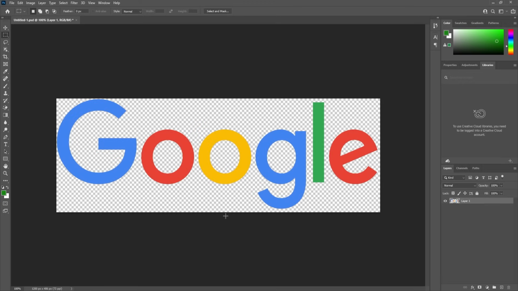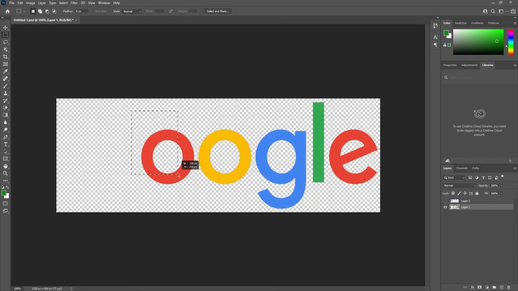So here we are in Adobe Photoshop. Now I have this Google PNG logo over here. I'm going to press M on my keyboard so it will automatically select my rectangle selection tool. I'm going to select this G and then I'll press Ctrl X to cut it out, create a new layer and press Ctrl Shift V to paste. Then I'll hide this.